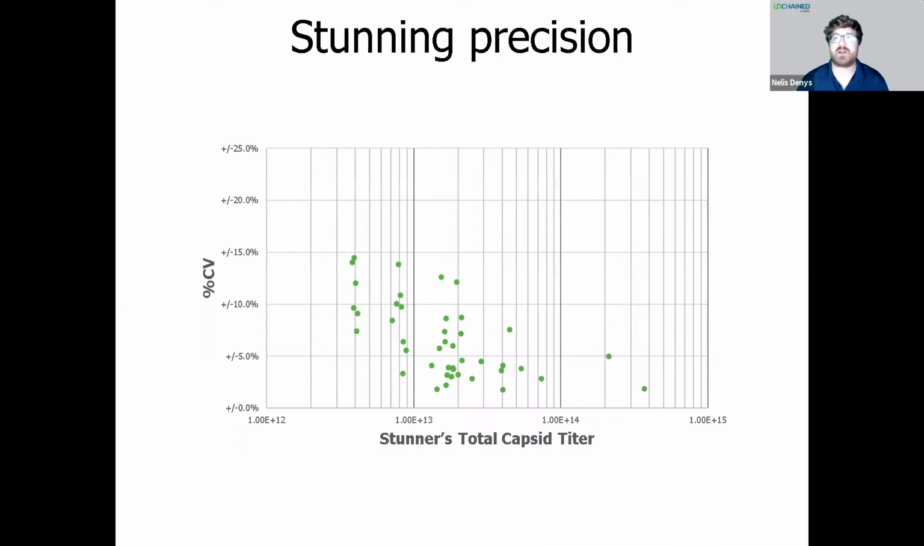Now plotted here are the percent CVs of various samples from different serotypes run at different concentrations. Each sample was run in octuplicates, and we are reporting the total capsid titer. As you can see, Stunner does it all with amazing precision. Over all these samples, the percent coefficient of variation on total capsid titer was below 15% CV.